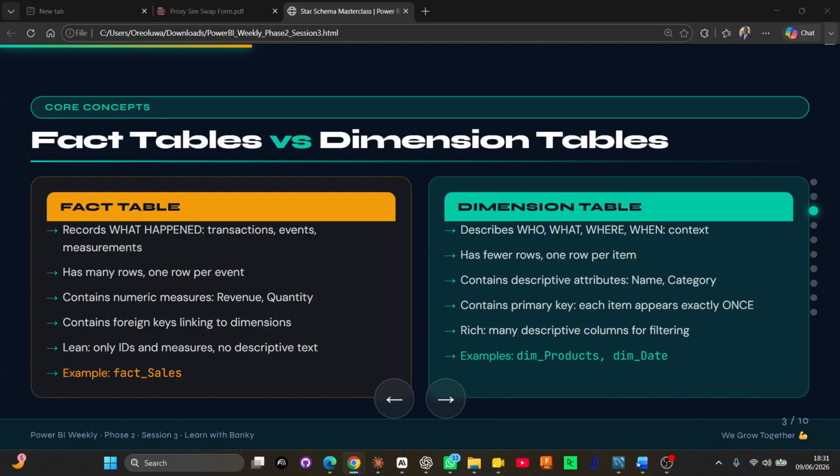Are you following? So usually what you're going to have in a fact table is lean in nature. You're going to see IDs, you're going to see measures, but you'll see little to no descriptive text. An example of that is our fact sales table. Another example is the attendance table that we work with in the assignments.